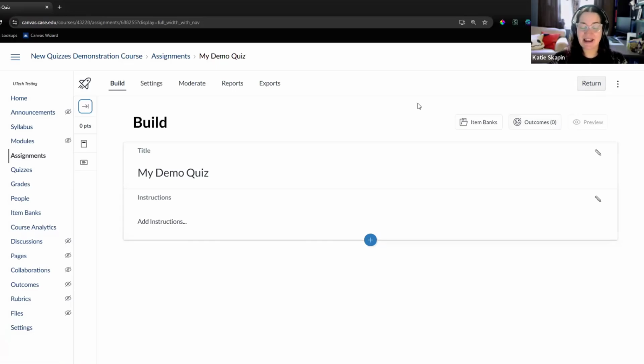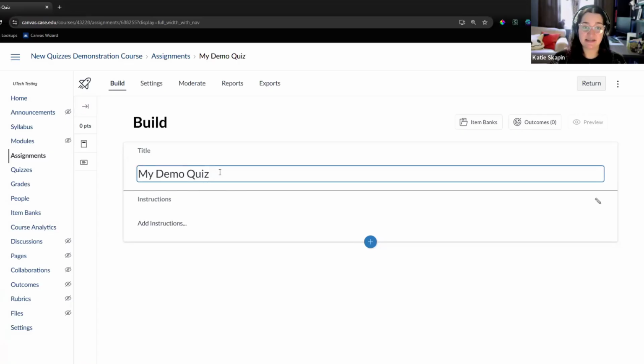So let's talk about adding questions and building a quiz. The first thing you'll want to do is edit the title. And like I said, this title can differ from the title on the quiz details page. So the name on the quiz details page is the one that's going to appear in modules, on the assignments page, on the quizzes page, and in the gradebook. This title field is pretty much independent. It doesn't necessarily show up anywhere except to the students when they're taking the quiz. So we can put whatever we want here.